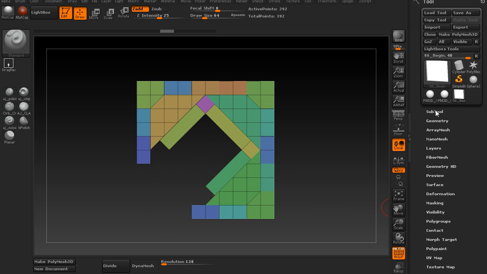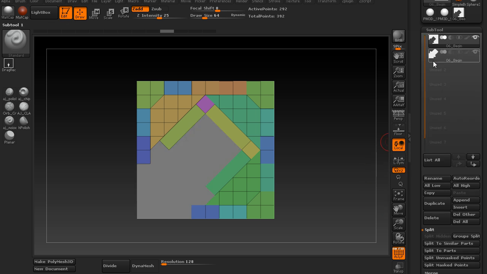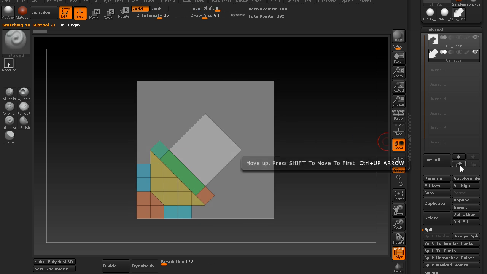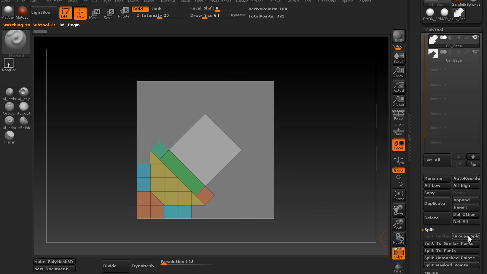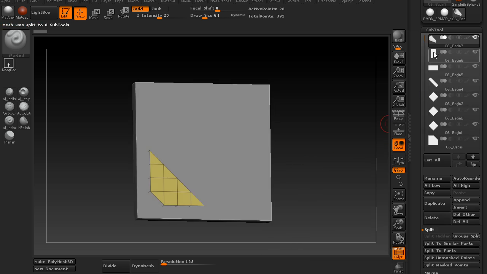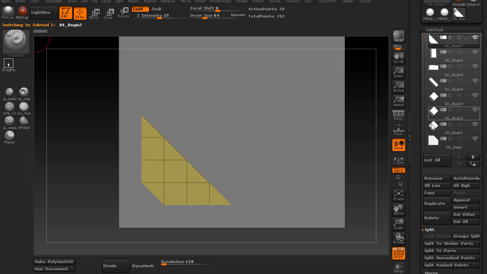So I'm just gonna go in subtools here, and just gonna click split, split hidden, and here we go. So now we got these bits. I'm just gonna move them up here in subtools, and gonna go group split. So now we have all of these pieces as individuals. Now let's start with the corner piece here.